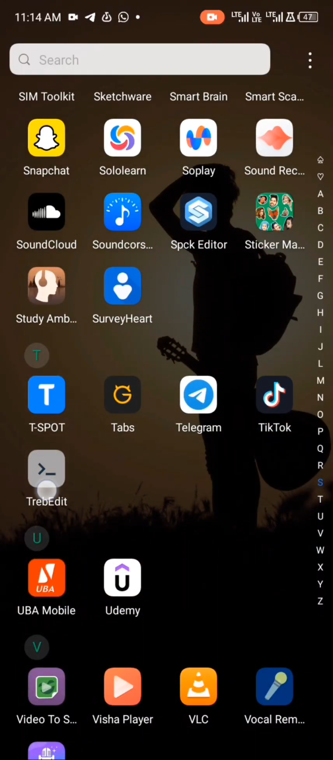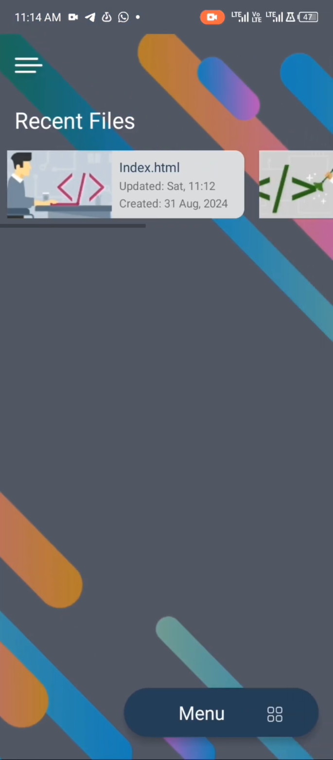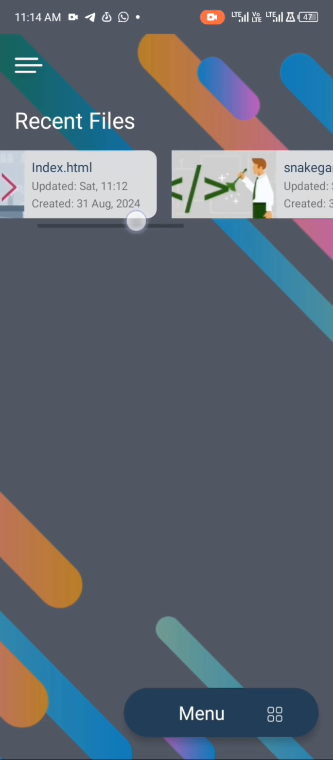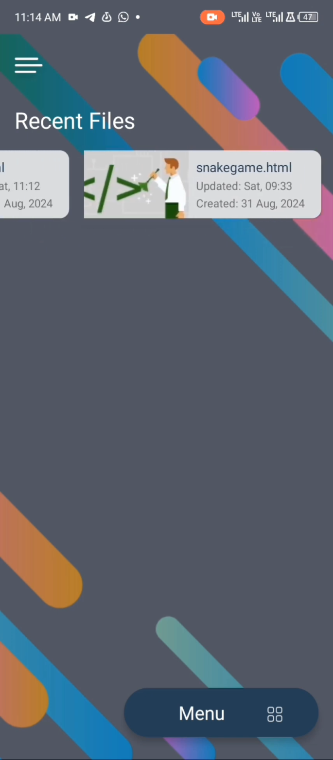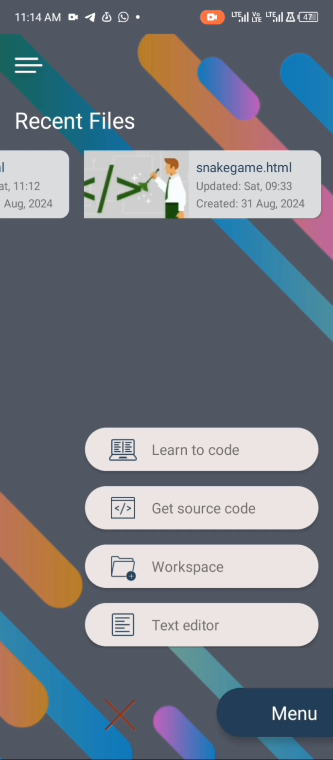In this video, I'll be showing you how you can use TrebEdit as your text editor. Now, when you open TrebEdit, if you've been using it before, you'll be able to access your recent files from this area. Then if you click this menu button, you will see the 4 different things that TrebEdit can do.